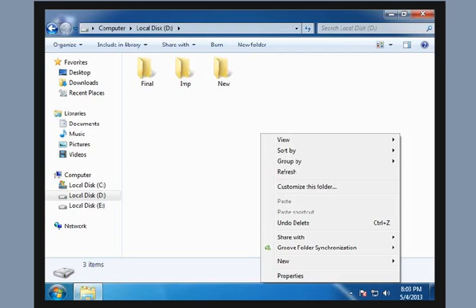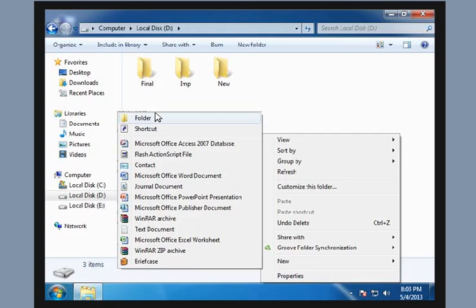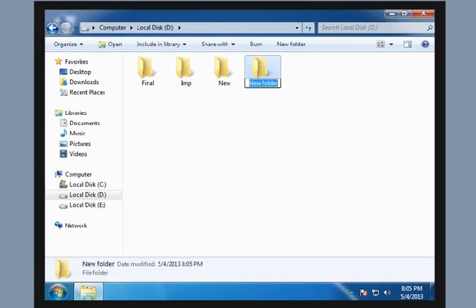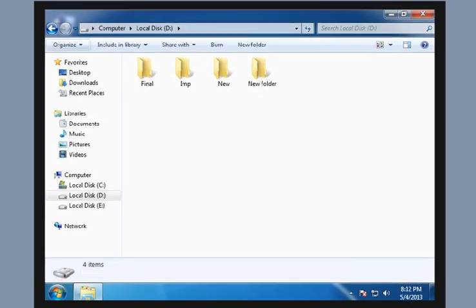Alternatively, right-click on an empty space in the right panel of the selected drive. A pop-up menu appears. Point the mouse to the New option and then click Folder. Press Enter to create a folder with default name as New Folder. Now, rename the new folder to Chetna.